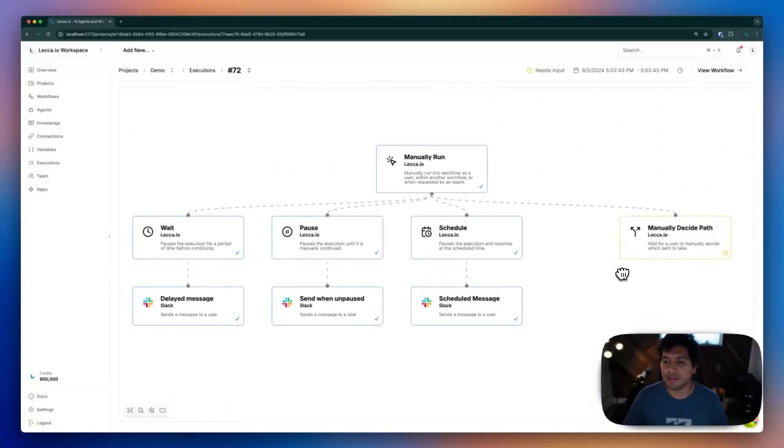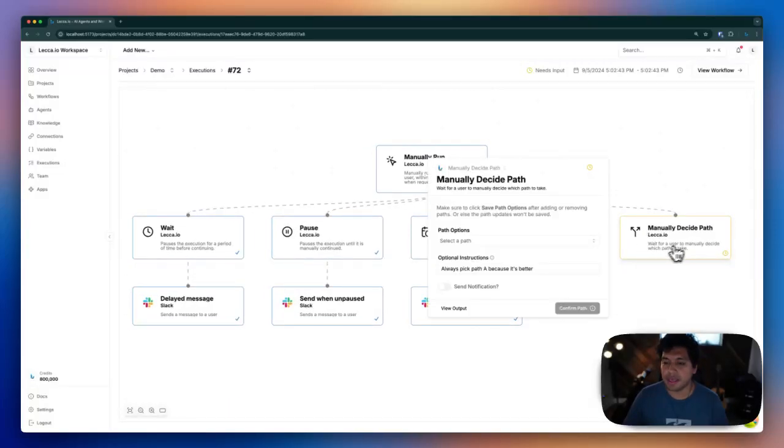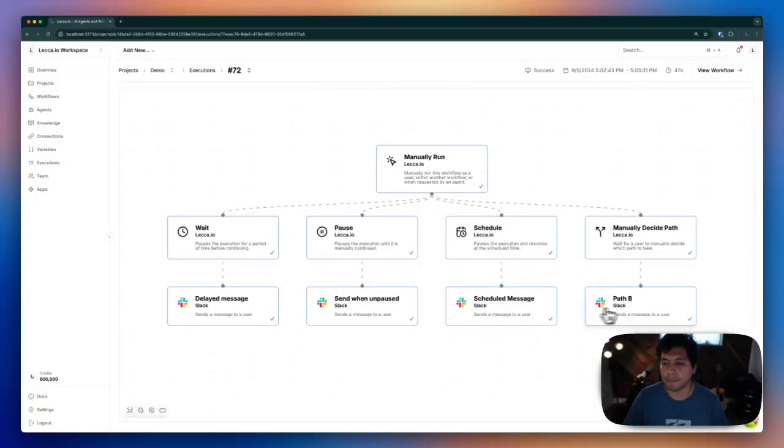And then we have this last one, the manually decide path, and I'm going to select path B. There we go. Now it took path B. So I got 4 Slack messages. All of these stopped the execution at whatever point it was asked to stop at. So it was the first step for each of these. And you can add many waits in one path. You can mix them, you can match them.